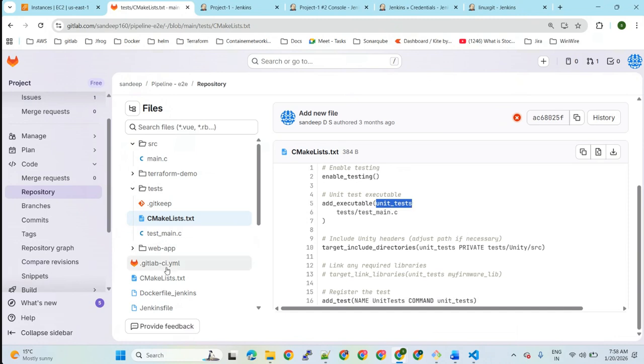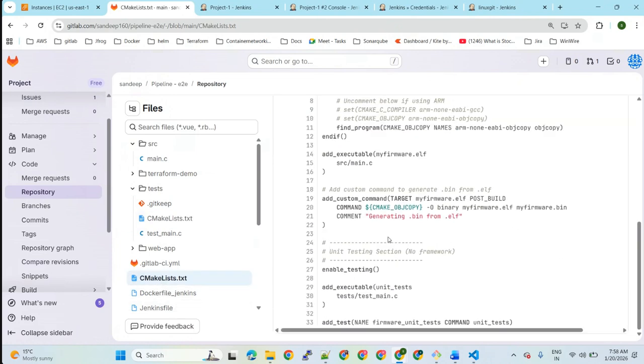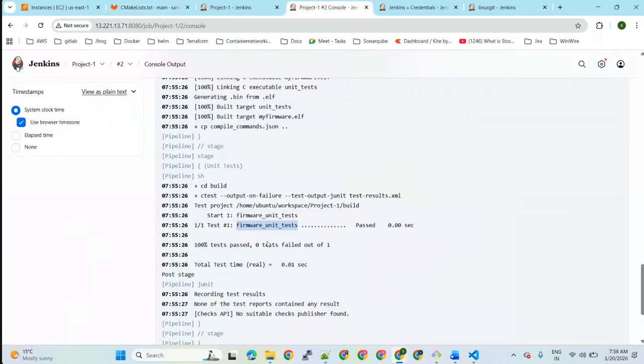Correct. And how do I call this test CMakeLists.txt in the main CMakeLists? If I go to the main CMakeLists, I have enabled unit testing. Okay, and add executable under the tests as unit test. Under the tests folder, there is a file called test main.c. This I have called in the main CMakeLists.txt and add test. And what is my test name? Firmware unit tests. And are we able to see this in the pipeline log? This is how you need to check end to end from the source code, either GitLab or GitHub, and the Jenkins logs.